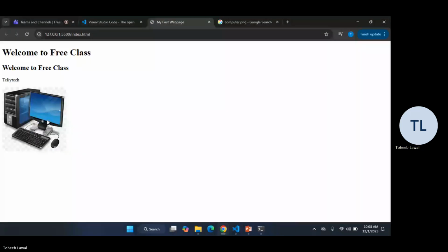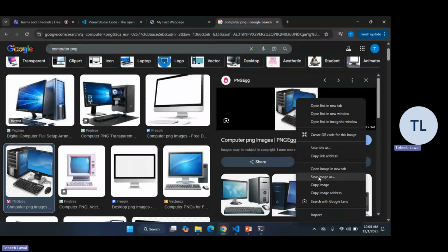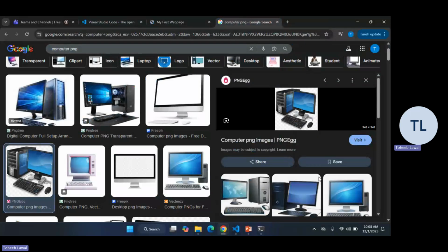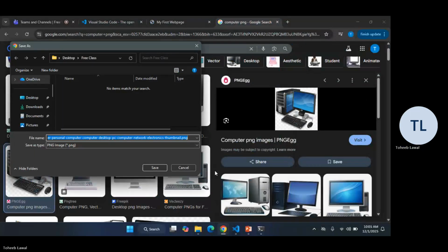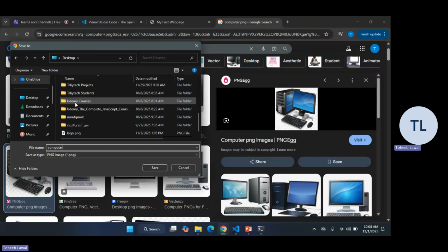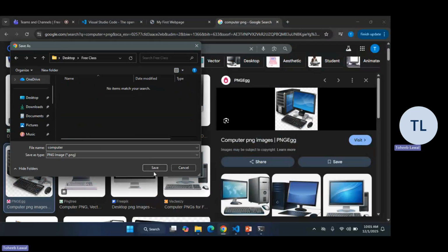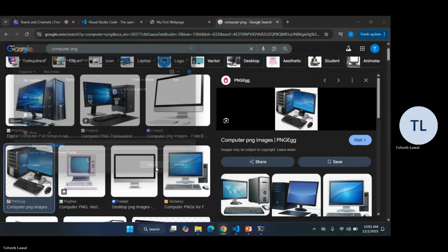This is it. Also, we can download the image. Let's come here, save image as, and rename it computer. You can see save to desktop, search for the free class folder, and save into the folder. Save.